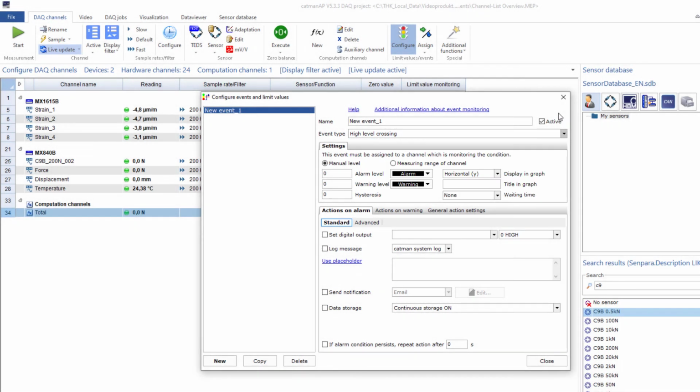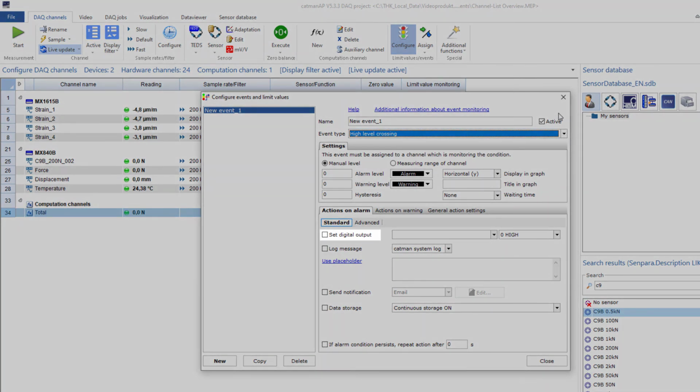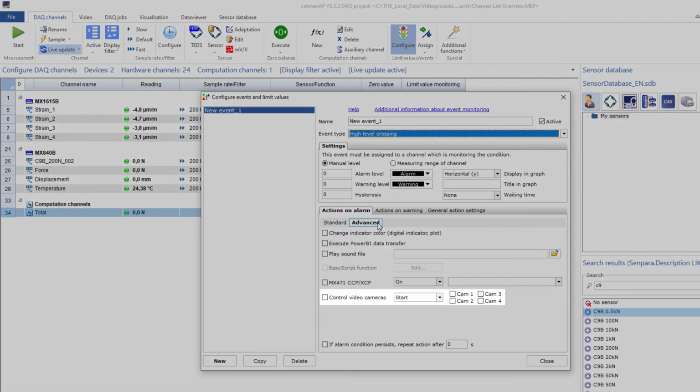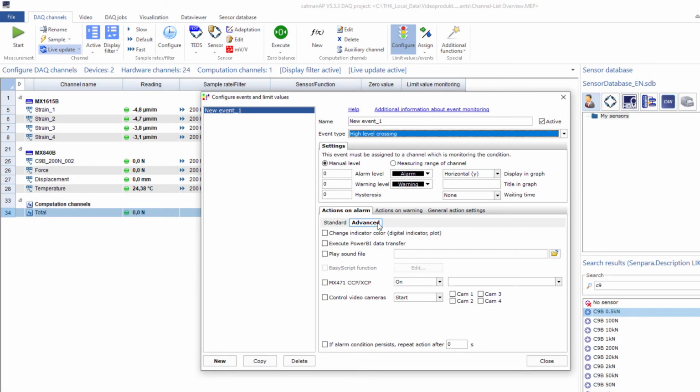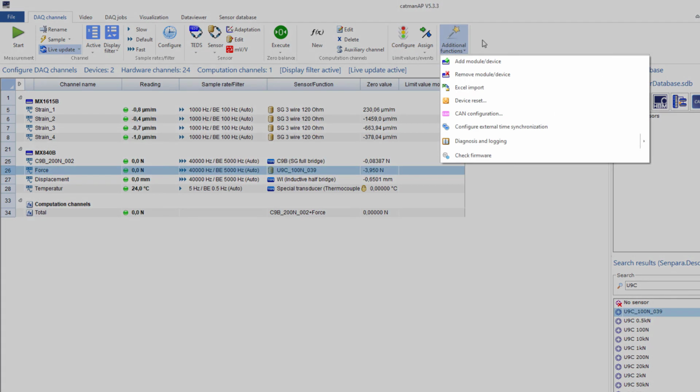There are various actions that Catman can use to react to events. Set a digital output, make an entry in a log file, switch data storage on or off, send an email, create a single image with one camera. There are many more setting options, but they are not part of this video. The other functions enable you to access many helpful features of Catman.